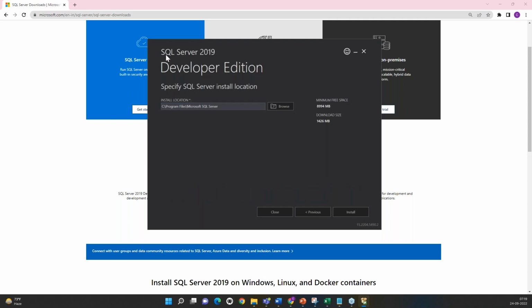Then it will say I'm installing a version of SQL known as SQL Server 2019. It is a developer edition, and it is going to give you the default location of the SQL installation. You have to make sure of one thing before installing: it needs 8 GB of space. Can you see that the minimum free space needed is 8994 MB? One GB is 1024 MB, right? If you see, approximately 7 to 8 GB of space is needed when SQL Server is being installed.